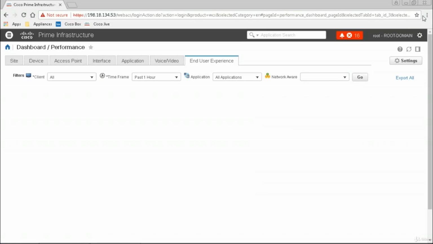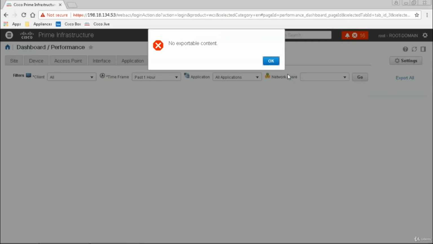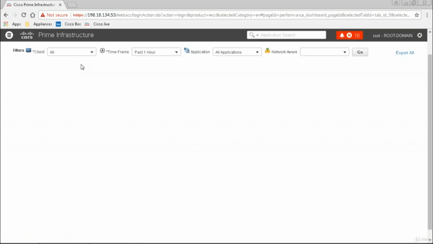So in the network aware we have all, or wired and wireless. By default it is taking all types of network, that is wired and wireless. Okay, and finally here you can see we have the export all option, where we can click and export that output. Okay, so these many things we have here in this.